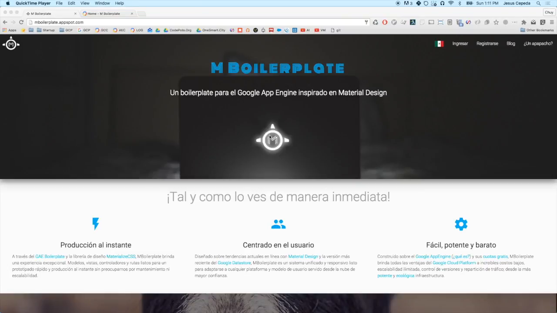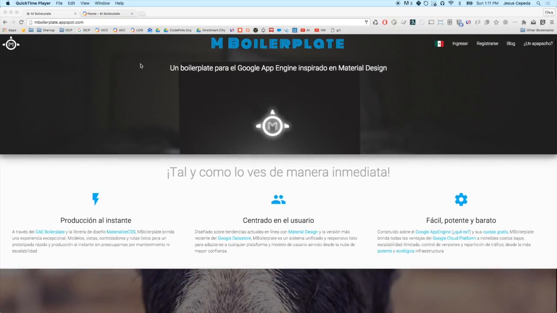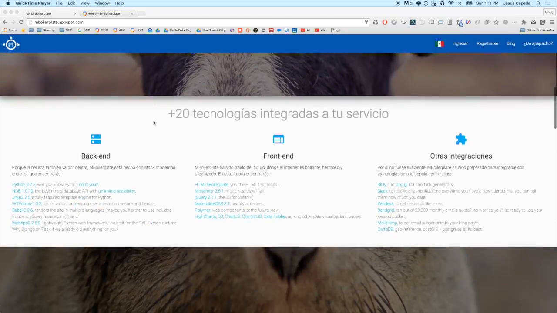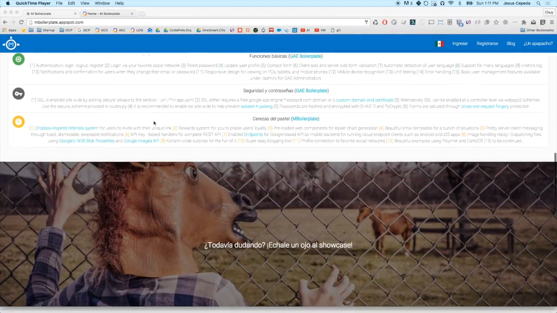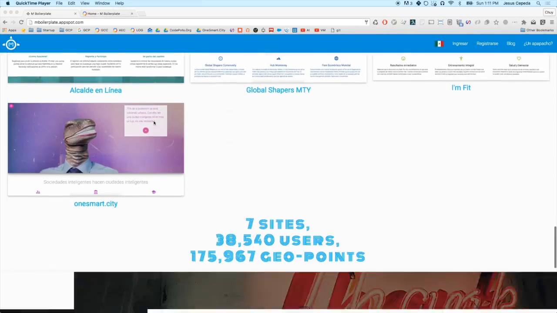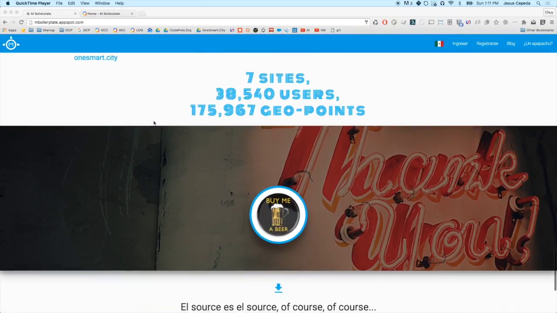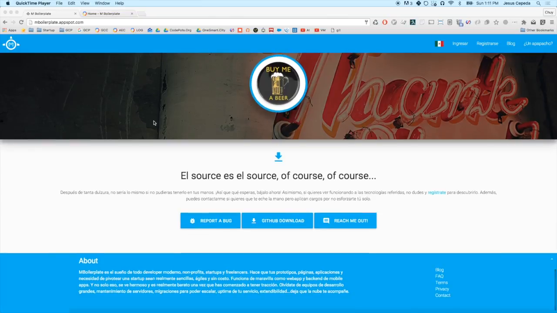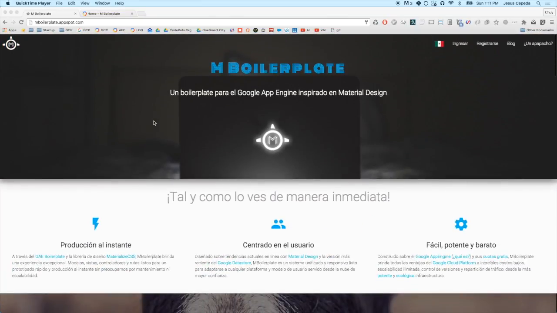This will be a demo of how to make your own instance of MBoilerplate, which stands for a boilerplate for the App Engine inspired in material design. You can access MBoilerplate through mboilerplate.appspot.com. You can see all the descriptions right here, technologies involved, and sites being served, the different users registered using this platform, and different features that this framework has.